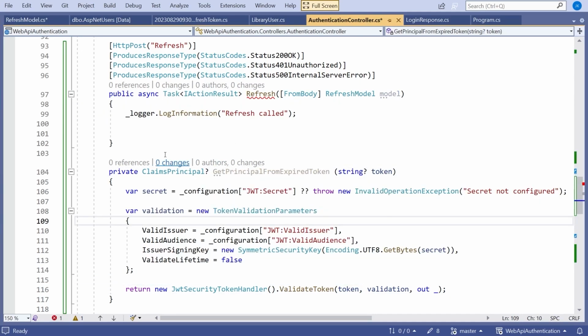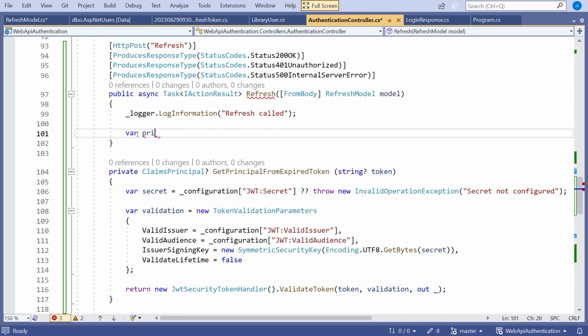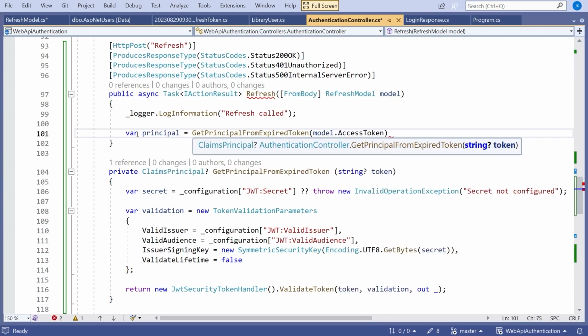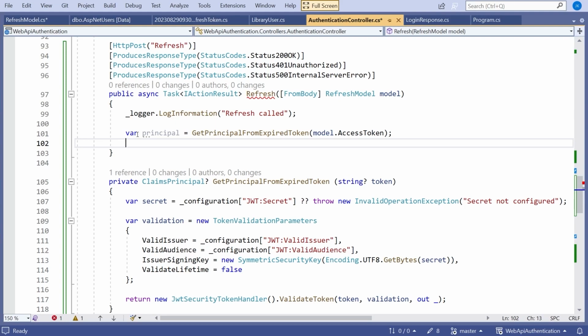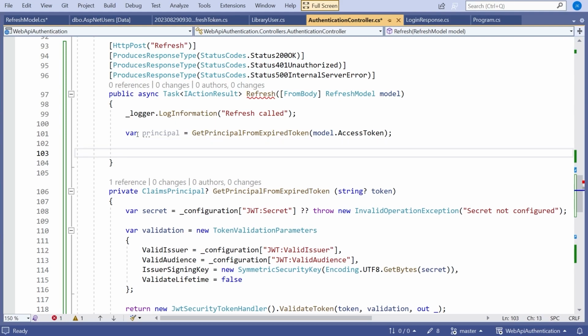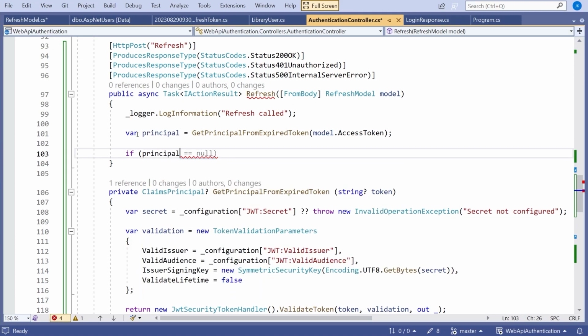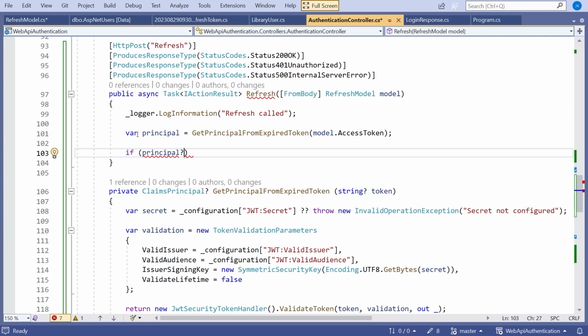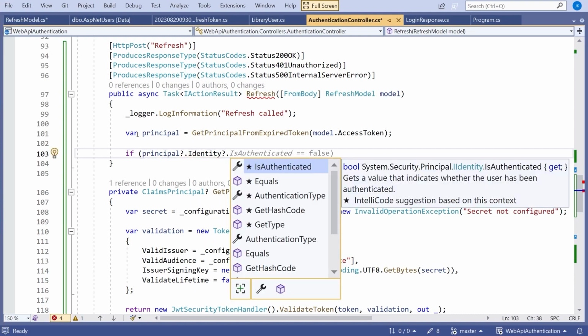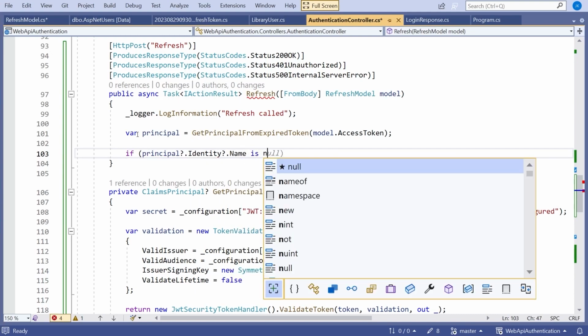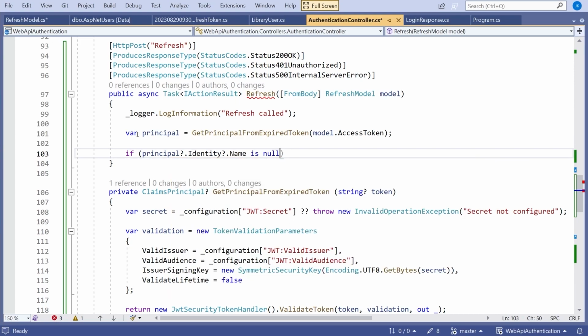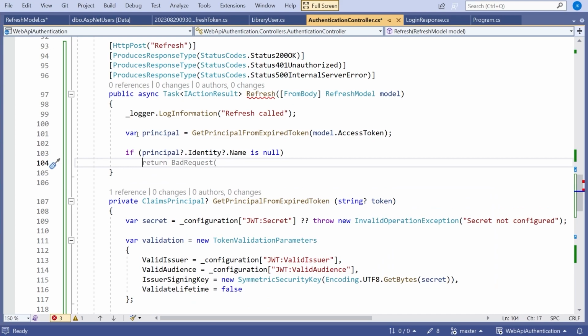So that's what we can make use of up here. We're going to say var principal equals, and then we can have this get principal from expired token, and pass in model.access token. Now we need to check that it's actually worked, that it's given us a valid token. So we say if, and firstly check whether we had a principal at all, because that could have come back null. Then we see if it has an identity, and if the identity has a name, and then test whether the name is null. If any of those have failed, then that whole thing will come out as null, and in that case we're simply going to bail out. So we return unauthorized because something's gone wrong.